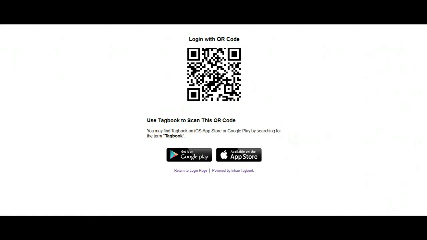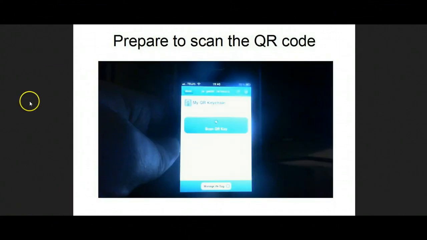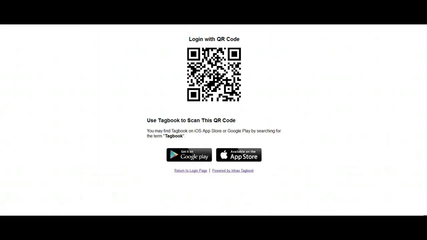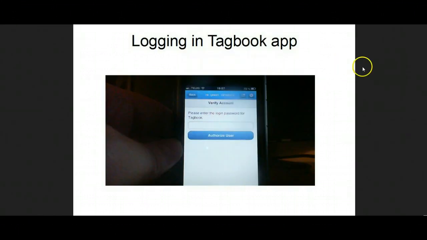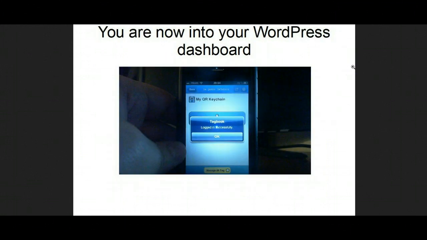So next thing is that you go to your phone. So well, you will go again to scan QR key, and then you will scan the QR key that you saw here, and then the Tagbook app is secure, so it will ask you to enter your login password. So that's the only password that you need to remember, the one for your Tagbook application on your mobile device. So you enter your password, and when you're done, after that, you reach this screen here, logged in successfully.